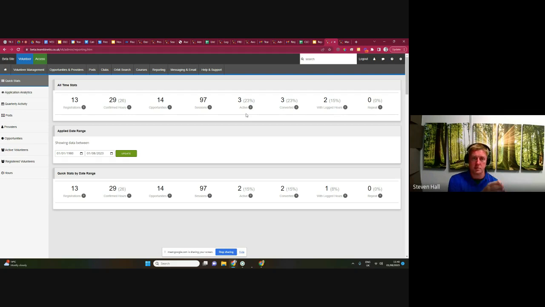So session-based opportunities, we look at the date of the session. Flexible opportunities, we look at when the hours were logged. If it falls within the last month, brilliant, they're going to be classified as being active within that month. Any questions over that?